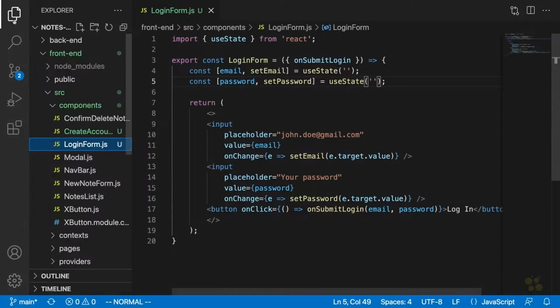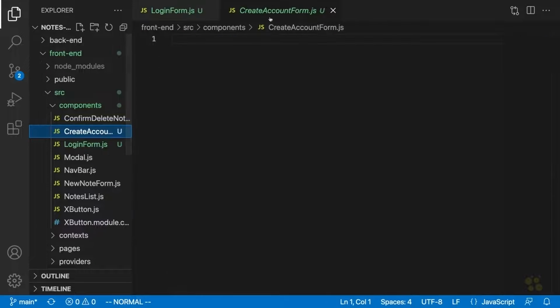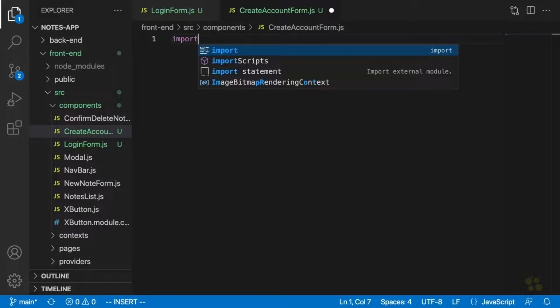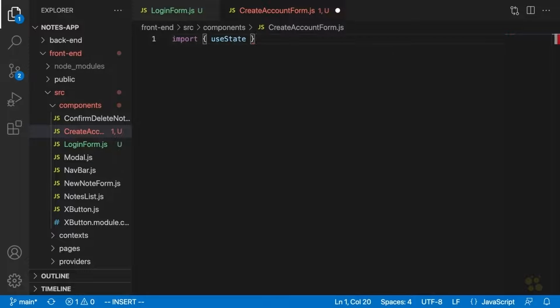So let's go and create our create account form, which is going to use similar concepts to those that we just covered for our login form. All right, so here's what this one's going to look like. We're going to start off, of course, by importing useState, since obviously we'll be creating a form inside here, as the name would suggest. And then we're going to say from React.